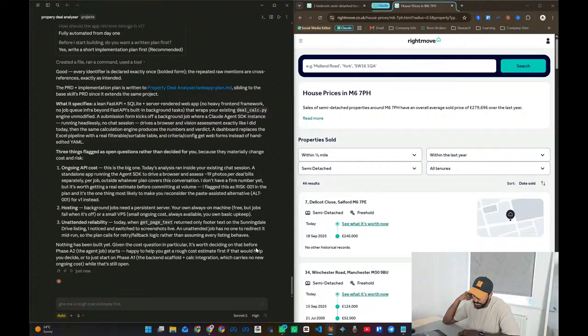Hosting: the background jobs need a persistent server. You're on an always-on machine, free, but jobs fail when it's off, or a small VPS. I mean, okay, that's fine. That's stuff for the future. And unattended reliability: today the get page text returns only a footer. I know it says switch to screenshots live, and the job is redirected mid-run. Okay. Means it might need a bit more bug fixing in the future potentially. Fair enough. Nothing has been built yet. Given the cost question in particular, it's worth deciding on that before phase two, the agent.